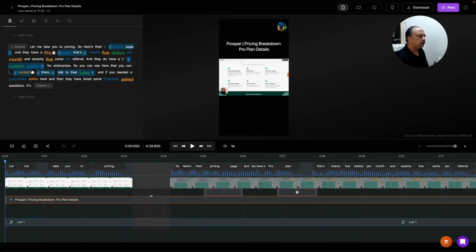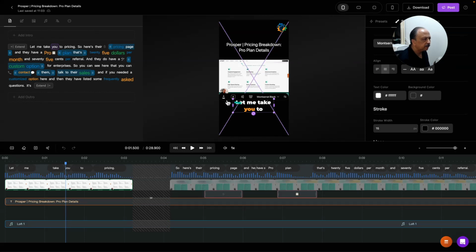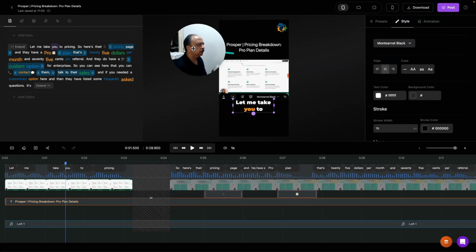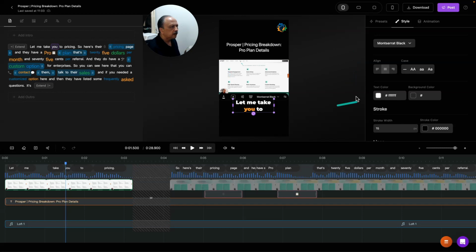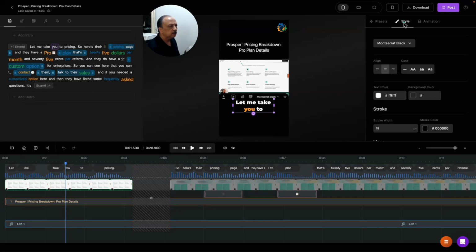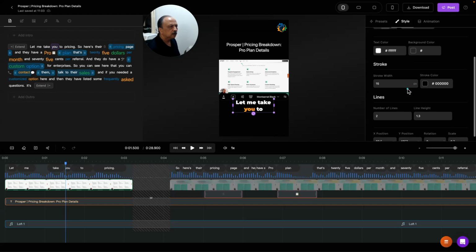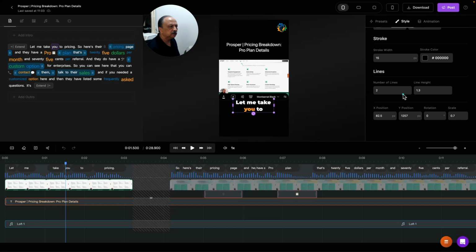Another feature in the editor that I missed previously is when you select this, and let's just move here. Now, when you hover over the video, you select the video. I showed you this, but now you can actually hover over your captions. You click on it, and now you have various options for your caption customizations. I'm going to move myself out here, and as you can see there are some presets here that you can use. Then you can style them. So their fonts, alignment, case, text color, background color, stroke width and color, lines, number of lines, line height, and X position, Y position, rotation, scale, etc.